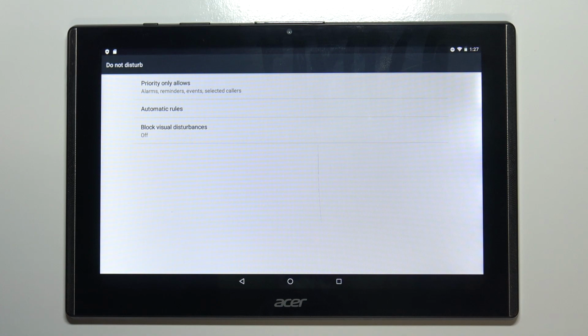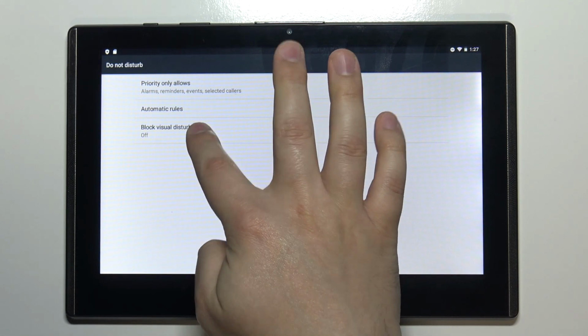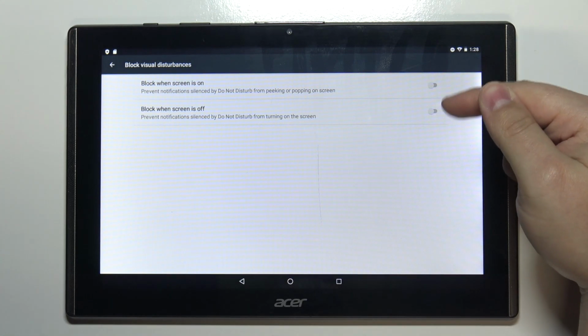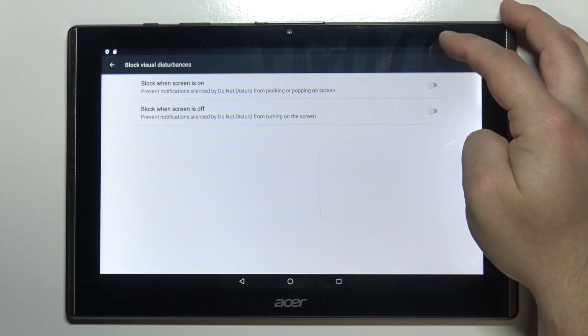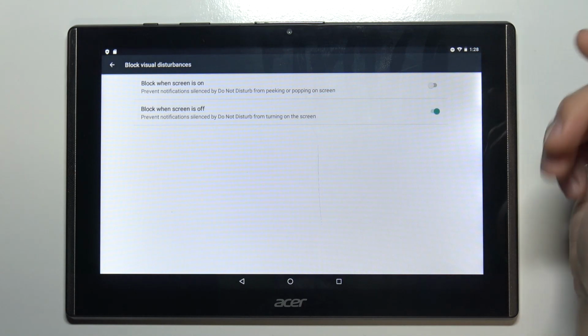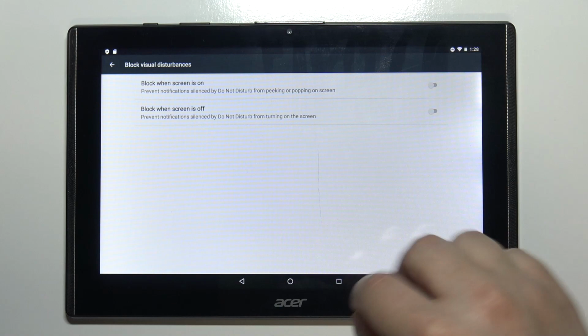Okay, let's go back. And the last option in Do Not Disturb mode is block visual disturbances, and here you can tap on it and you have two options: block when screen is on and block when screen is off. Basically, if the Do Not Disturb mode is enabled, you can enable these options to block notifications from popping up on your screen. This option blocks them when the screen is on, and this option blocks them when the screen is off. And you can enable them by tapping on the switches or disable them.